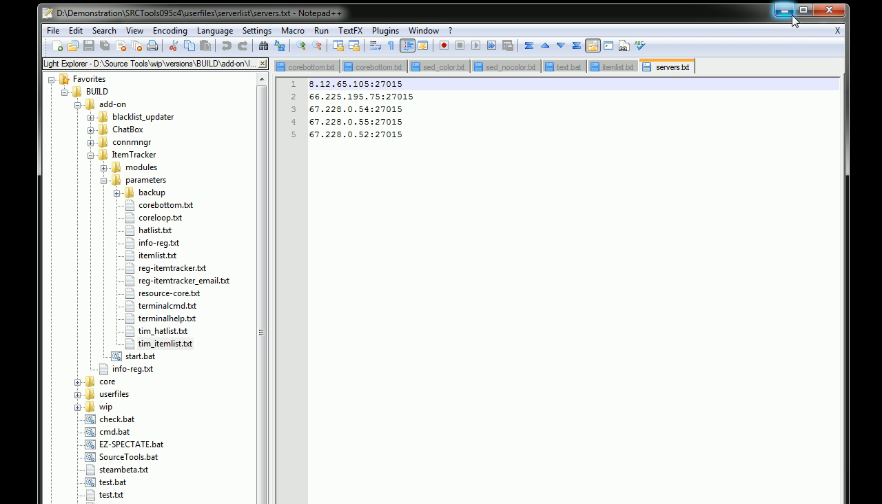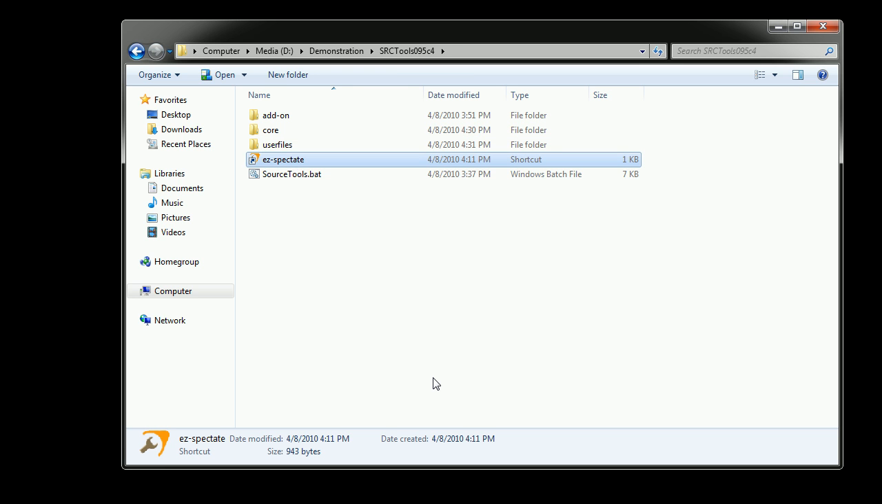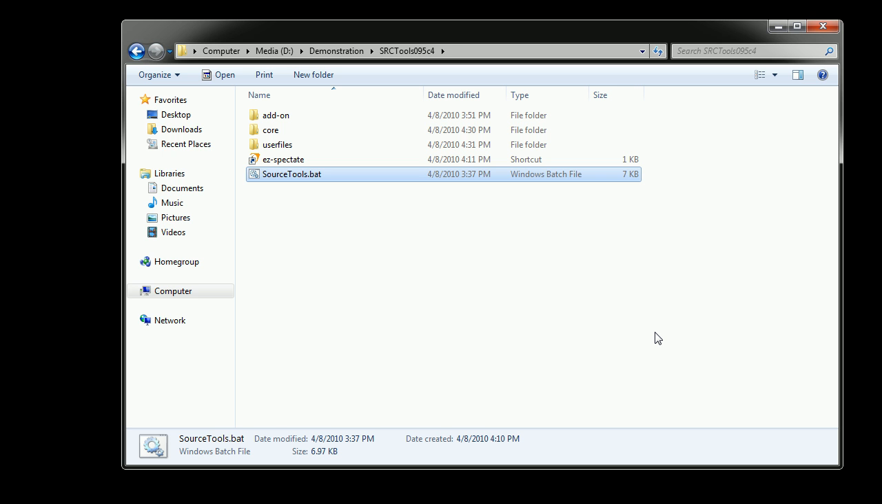And that's it. I will make further videos in the future for advanced settings, but just for a quick peek, if you want. Oh yeah, by the way, sorry. Once you've launched EasySpectate.bat, it's going to be deleted and replaced with a desktop shortcut. So for the settings, you can launch the SourceTools bat file.